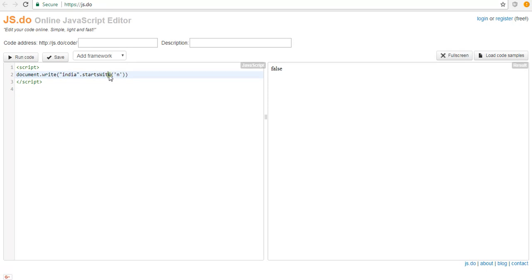Includes is another method that we have for any string wrapper object. So we have the includes function, and inside it we are just searching for n. Yes, this is true. But if I am trying to get for 8 or for u that is not present inside India, it will provide you a false boolean value.